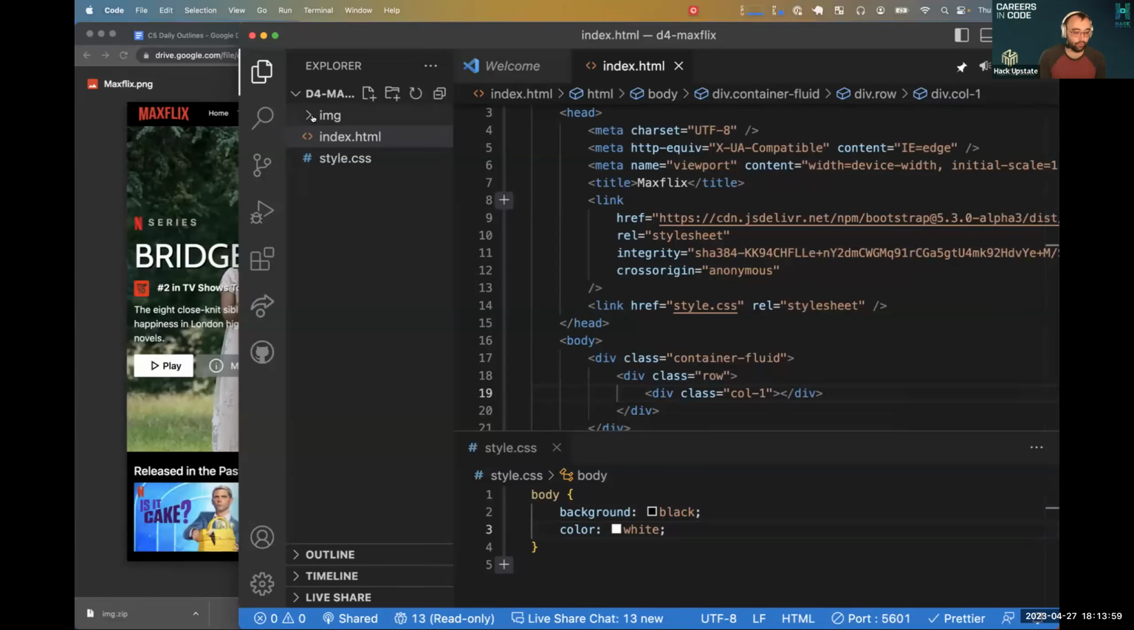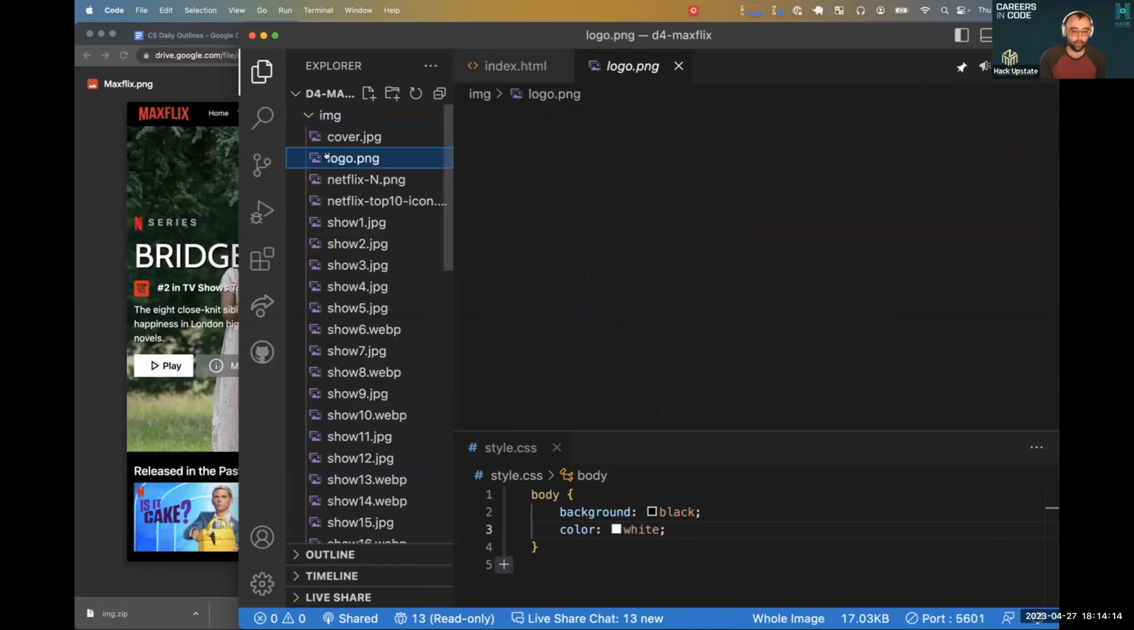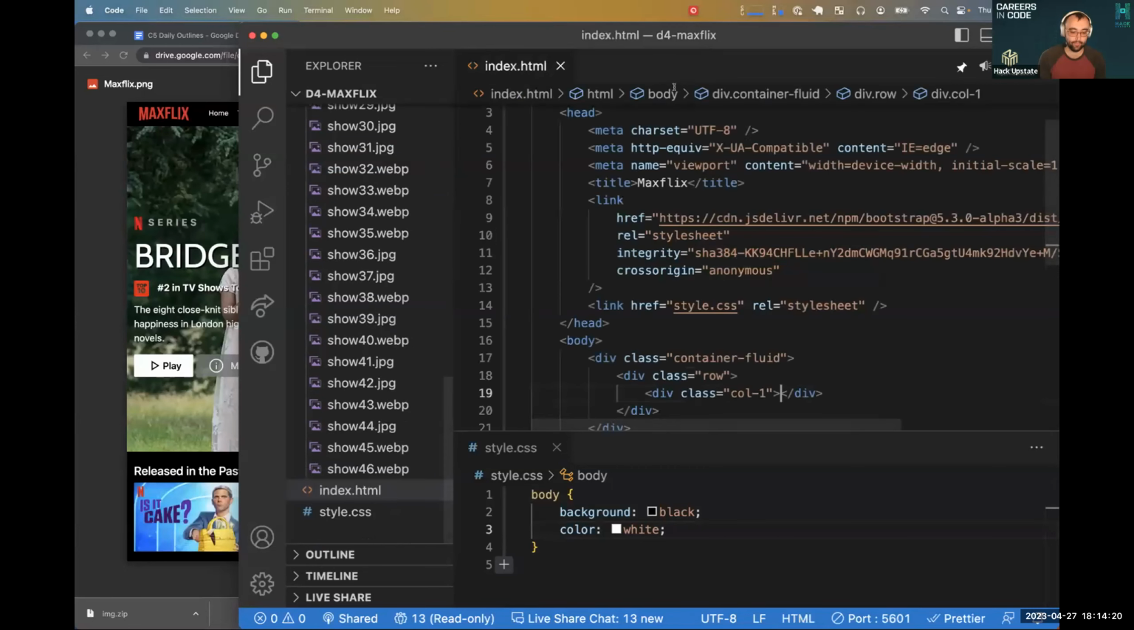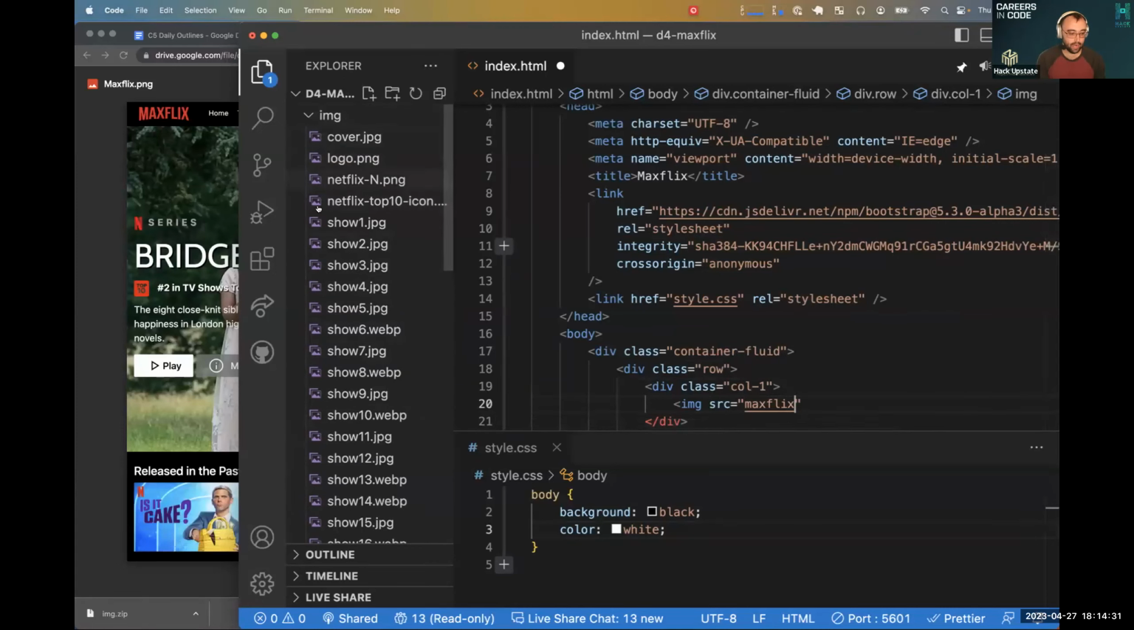Once you copy that in, you should see the IMG folder has now appeared. And to open that folder, we click on the little drop down. And inside of it, I've got a ton of different files. So I see my logo.png. If I open that, I see my little MaxFlix logo. So I'm feeling pretty good about that. I'm going to come down here, add in my IMG src. And it's important to match the file extension. So I'm going to say, sorry, it's not MaxFlix. It's logo.png. Go ahead and close that out.